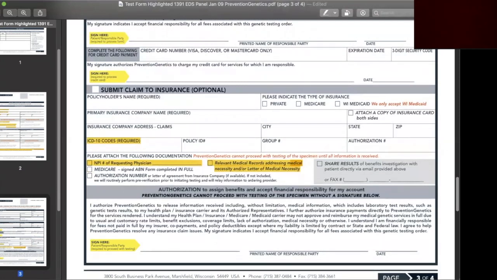You are able to submit a claim to insurance to see if they will cover this testing. You will write the policyholder's name, the type of insurance, private, Medicare, or Medicaid, the primary insurance company name, the insurance company address for the claims department, the city, the state, the zip code, policy ID number, group number, and authorization number. You should also attach a copy of both sides of the insurance card so they have all that information just to be safe.